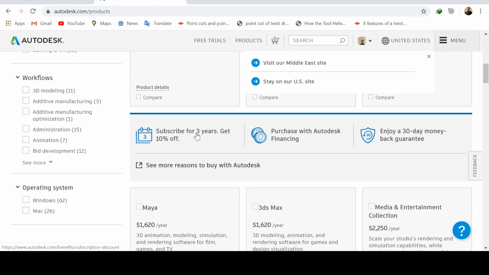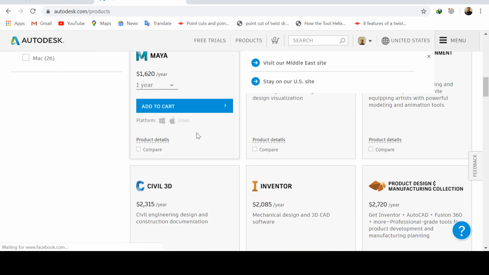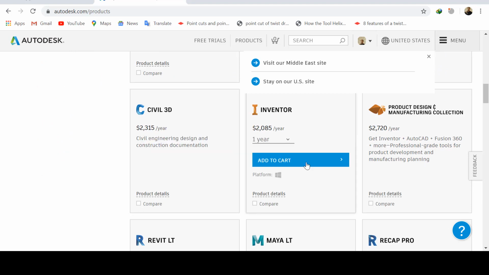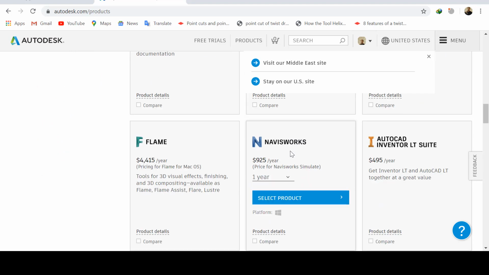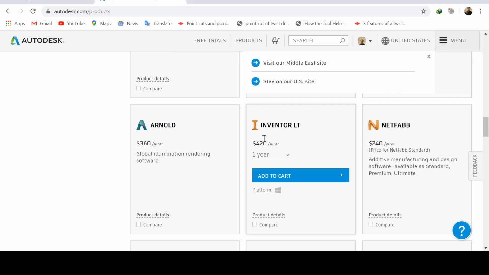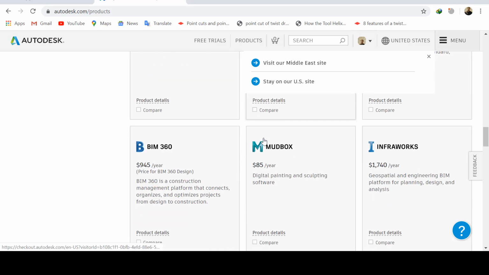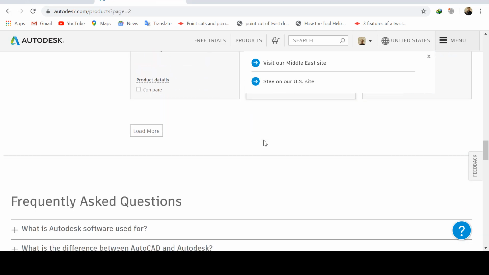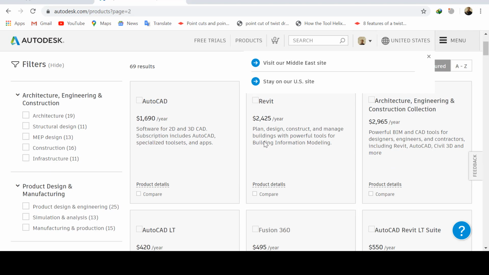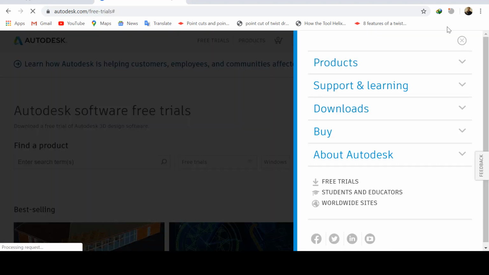There is a lot of software available, but you can see you have to pay a yearly subscription for all of these software. Now, how to download it free of cost? You have to go at the top right corner and click on the menu option. There is an option of student and educators. Click on that.